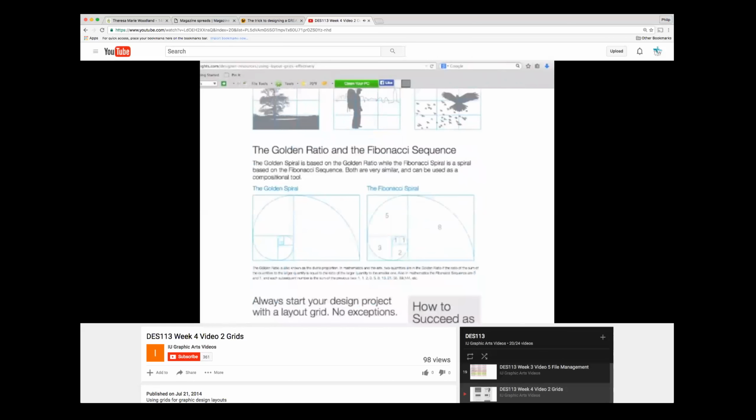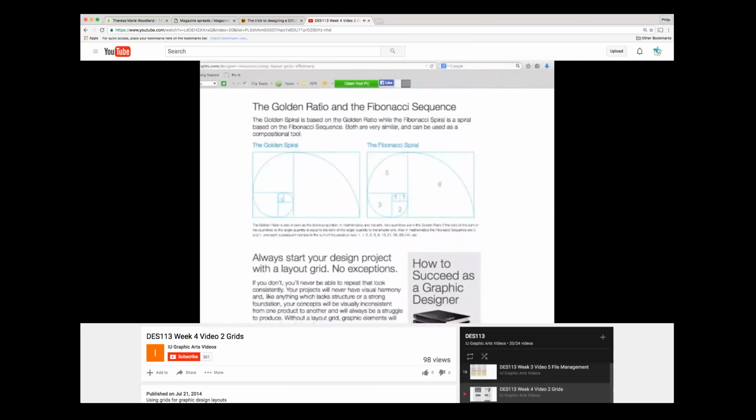And for those of you interested in mathematics and algebra, the golden ratio and the Fibonacci sequence are mathematical and geometric theories of visual balance.